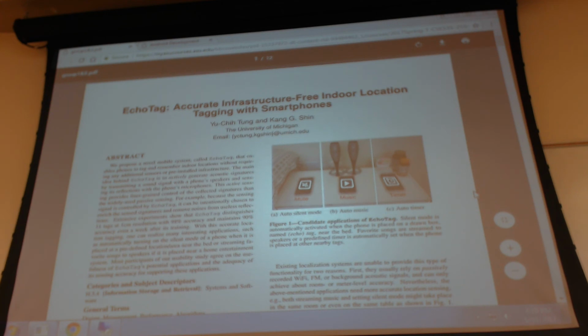Each location has a different sound signature, and based on the sound signature, next time... again, you have to first do this echo tagging, so sound tagging, right? So you have to still do the sound tagging.